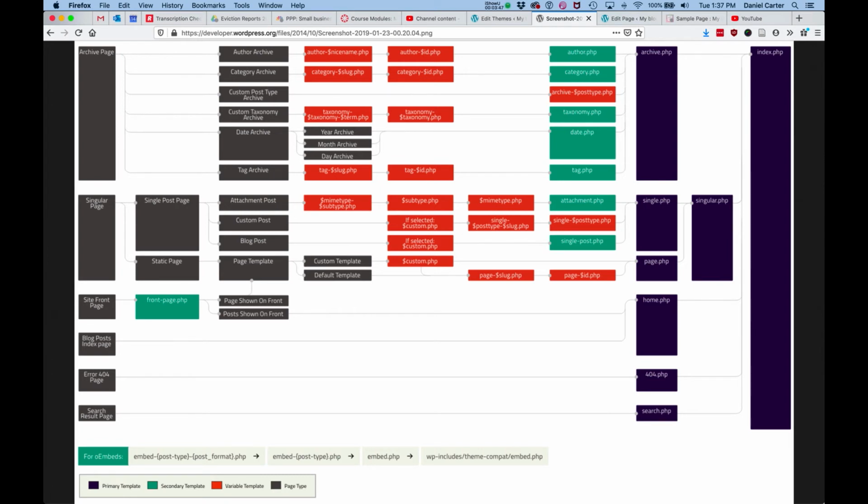So now I can create a template for all of my different content types, and my page for books can look different than my page for authors. So this is a really powerful tool. And archives work exactly the same way.